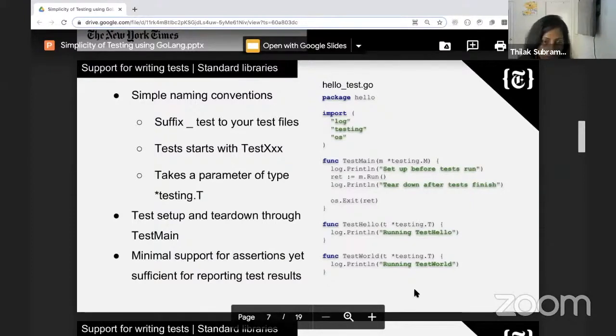So in order to write automated tests in Go, all you need to do is to follow 3 simple rules. First rule is you need to have your test file called hello_test as an example that I've given. You need to suffix _test to the name of your test file. The second rule is your test needs to start with the word Test followed by a capital letter and the name of your test. In the example that I've given on the right, you can see I have 2 tests, TestHello and TestWorld. And the third rule is your test needs to take a parameter of type pointer to testing.T.